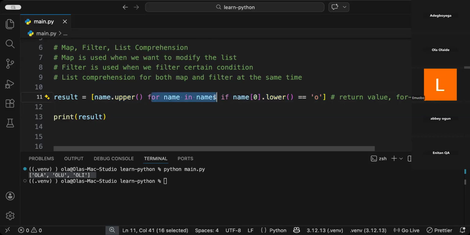Remember, this is our looping. So we use for name in names to loop. See, we're doing a traditional loop. If name zero dot lower equals to o, this is our filter condition. Then we're going to return name dot upper, or name dot lower, or maybe we can return something else, but this is our return value. And there's no return keyword over here. So this is list comprehension in a nutshell.